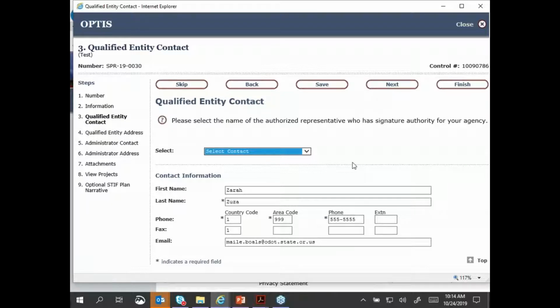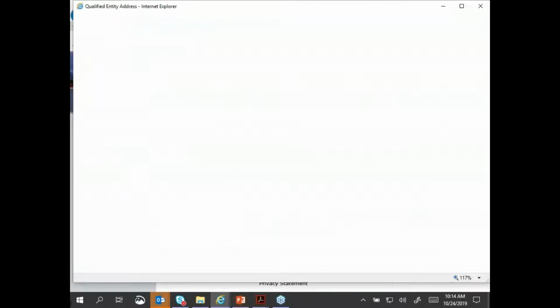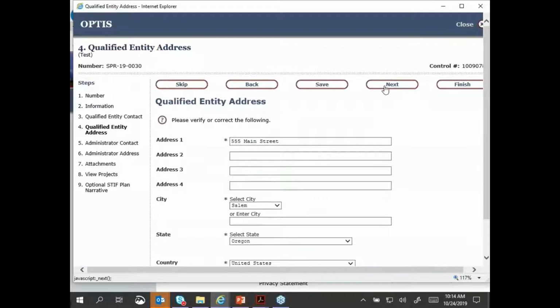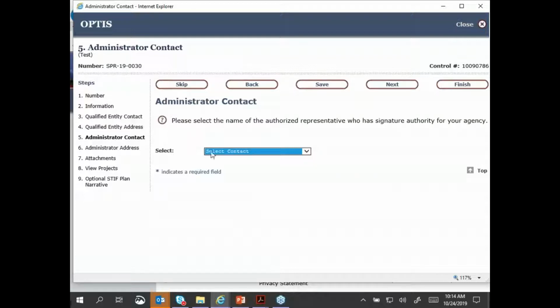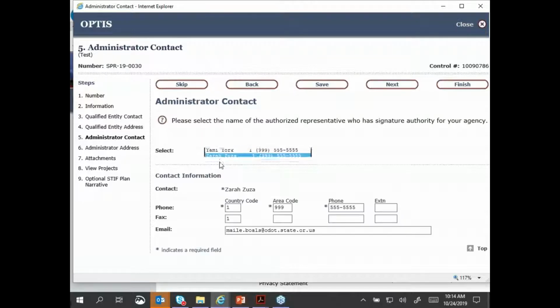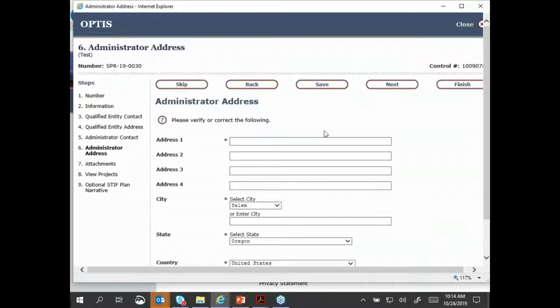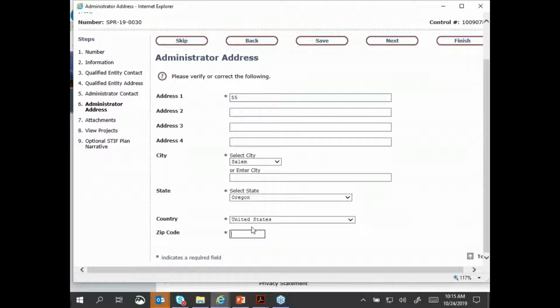Next step is the qualified entity contact. So we have our fictional contact here, and then we have our address for the QE. So hit next, and then we have our administrator for the contract here. That's going to be our QE.